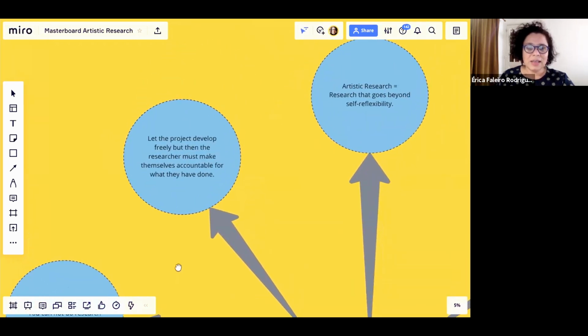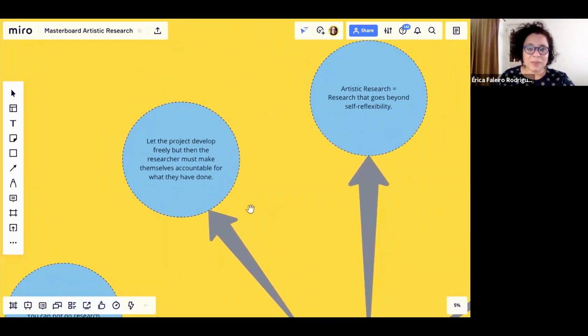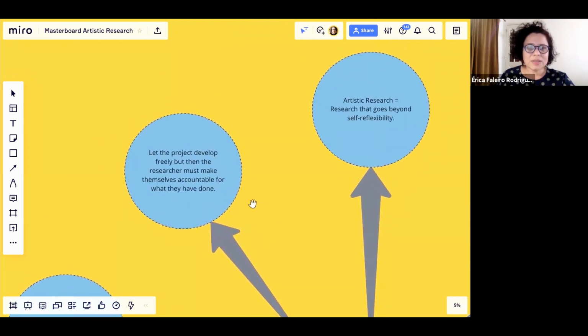Then the concept that we should let the project develop freely, but then the researcher must make themselves accountable for what they have done. So the artistic research is a research that is as reliable as any other because it will be accountable for. And why?